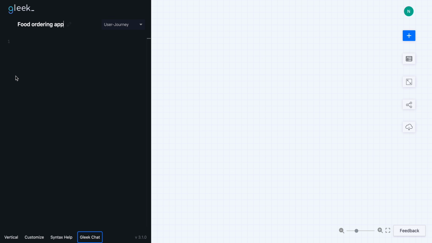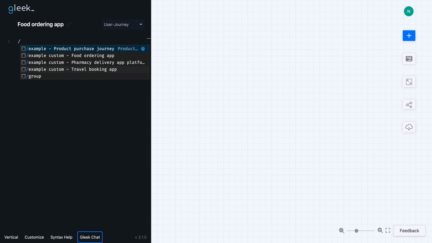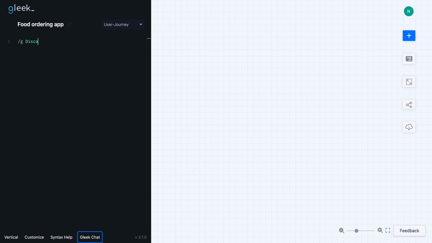Let's kick off with the discovery phase. Type / then G to create this section and name it discovery phase. During this phase, users get acquainted with the app and its offerings.